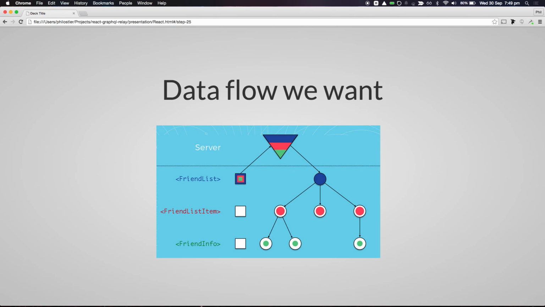If I update friend info, then that's going to compose up the stack. If friend list needs my piece of information as well, then nothing's going to change. Nothing more is going to get put over the wire. I'm only going to get back what I need, but I'll still get that data passed down to me.